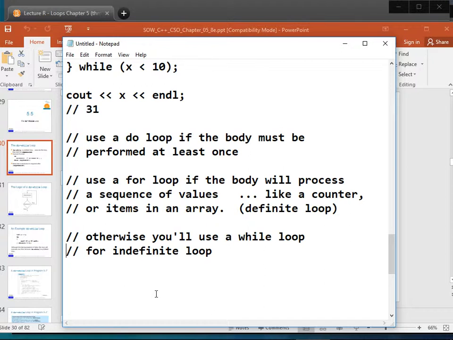So a do loop is probably also going to be an indefinite loop, but you could program it as a definite loop as well. And since it has that special feature of always executing at least once, I'm not going to even say whether you should use it for a definite or indefinite, except that my preference, most people's preference, is to try to always encode their definite loops as a for loop.